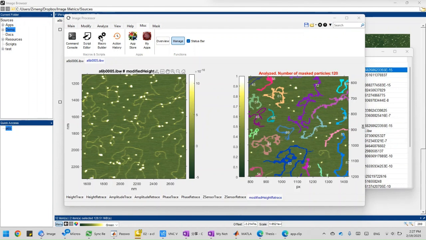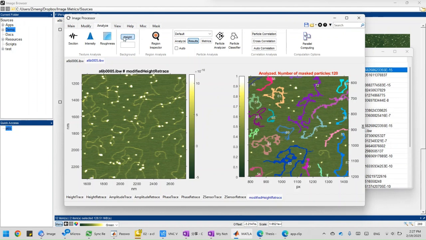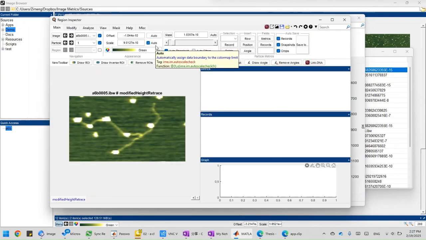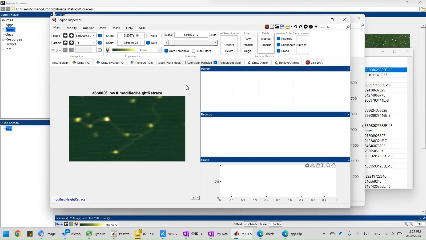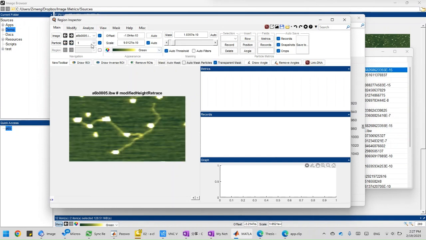So now let's go to the single molecule analysis module, which is the Region Inspector. To do that, let's go back to the Analyze tab and just click Region Inspector. This will bring up the Region Inspector app. Now we're at particle 1 here. So let's get familiarized with the interface of Region Inspector at the moment.